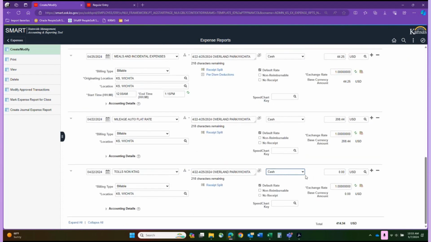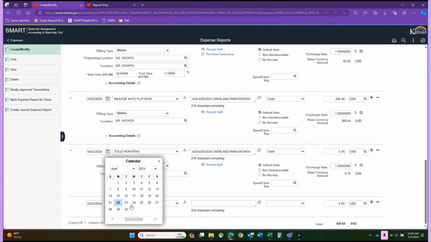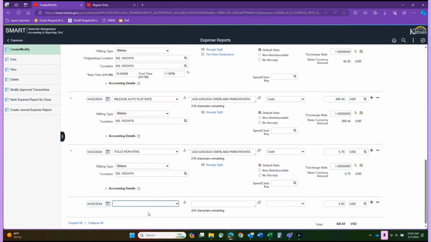And again, we need to pay him for this. So the first one was $575, and that happened in Wichita. We're going to go here, and it was on the last day of his travel.